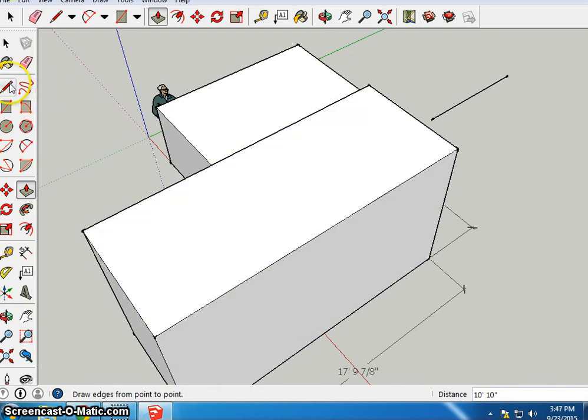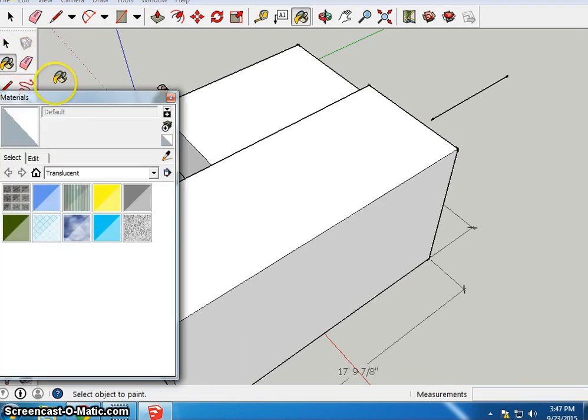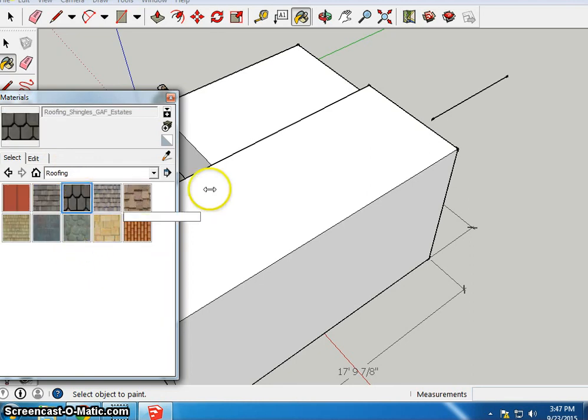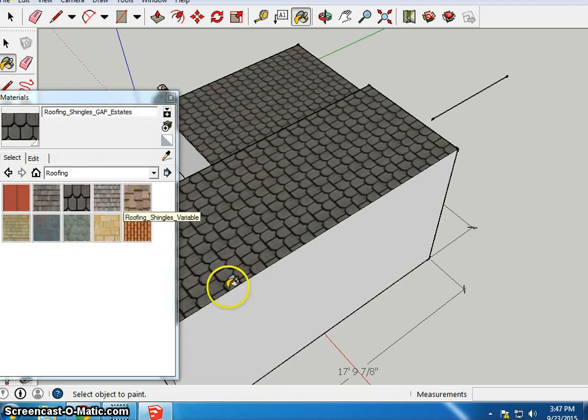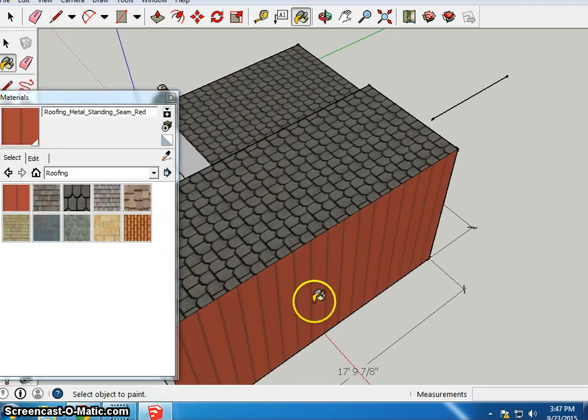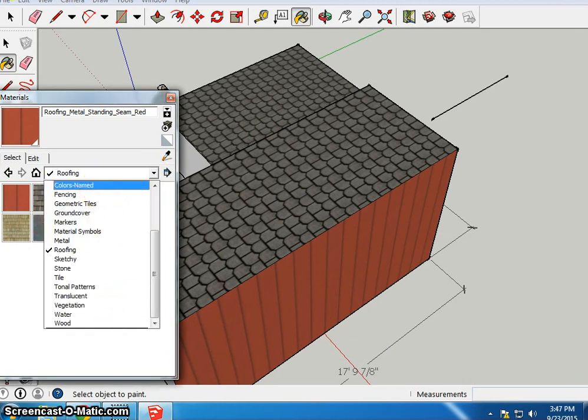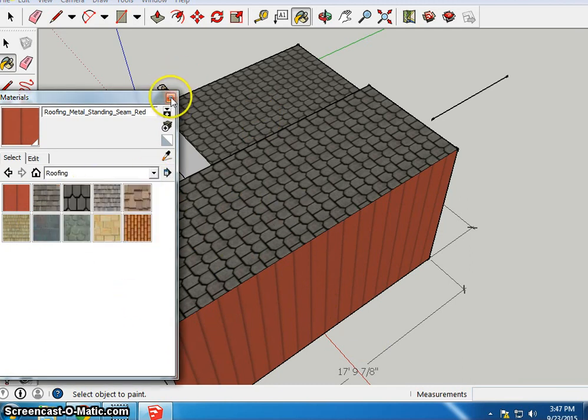There are hundreds more tools on the sides here. Perhaps the one that's the most fun is the paint bucket. If I wanted to paint my roof, I can go to the roofing, and as you notice I'm able to paint the roof. If I wanted to paint the sides, I could do that as well. There are lots and lots of different options here for you to use.